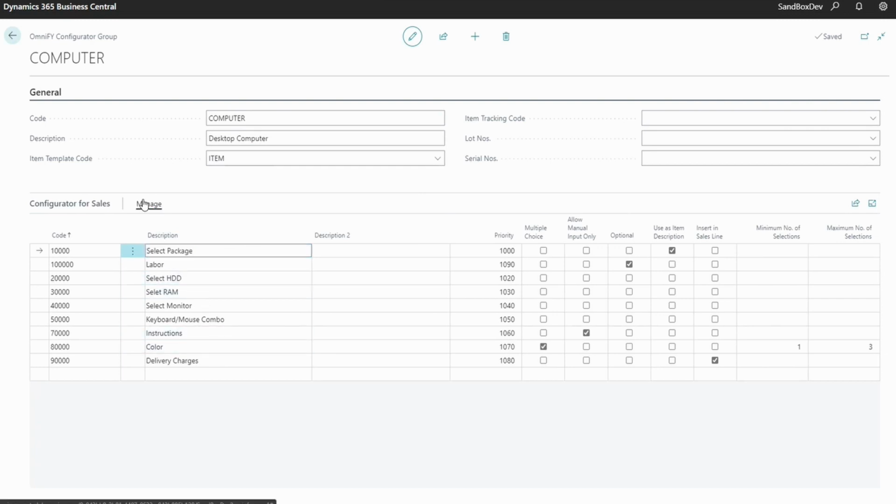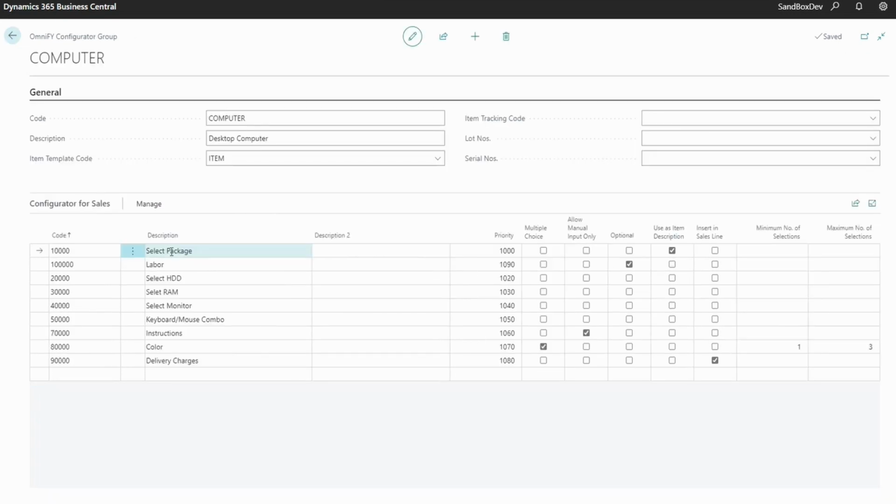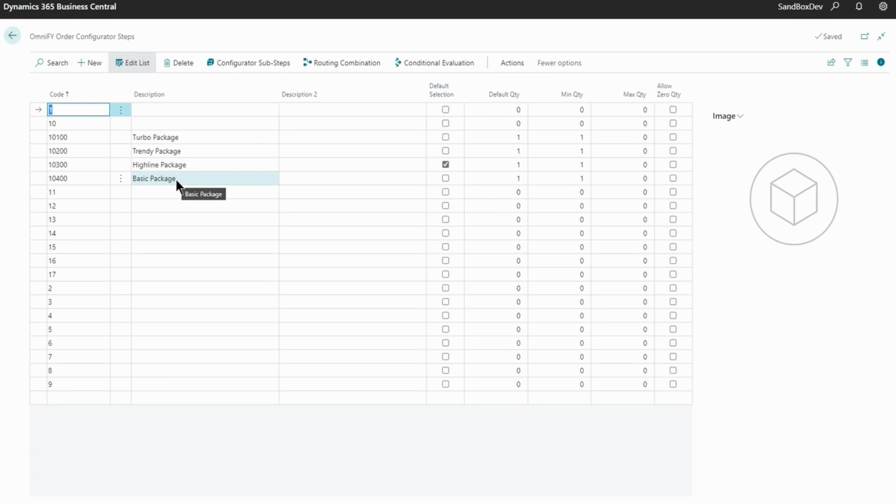So let's look at the answers. These are all the questions, as I said. These are the answers. But define steps. And now you can see these should not be here. I don't know why they're here. However, these are the 4 things that'll come up when the configurator loads. On the left-hand side, it's going to say select package, and on the right-hand side, it's going to give these options to pick from.